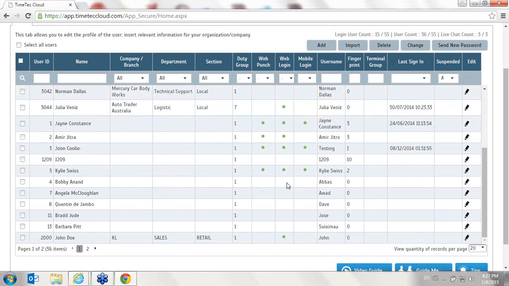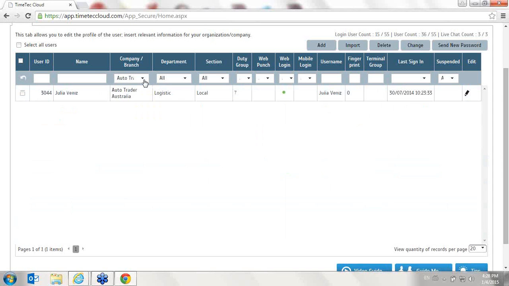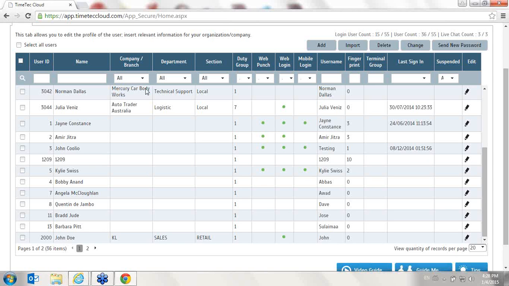Okay, you can select to view the employees by company or by branch, department, section or duty roster. Just click at the particular column and choose the category from the drop-down menu. So I would like to see the users in the Auto Trader Australia branch, and you can see this user is under this branch. Okay, so this is a filtering way of checking the data.